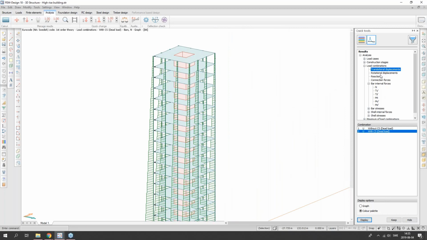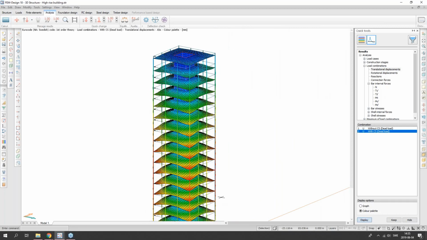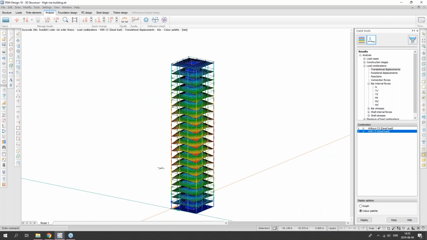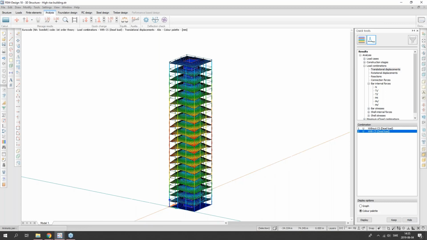And if you look at the displacement with regard to the construction stage, you can often see this kind of behavior where you have the largest deformations in the middle of the structure and not at the top. So this is also quite common, that behavior, real life behavior.